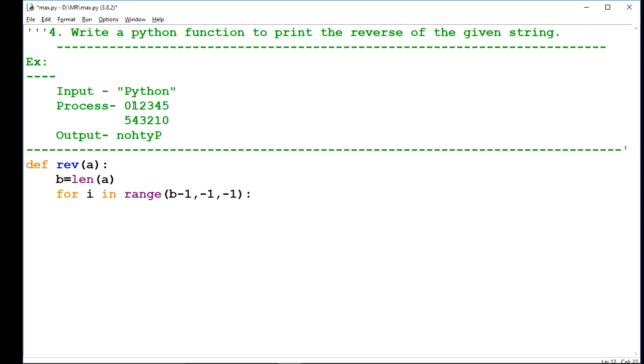That's why I have written here B minus 1, and it will go till minus 1. As you know, it excludes the last value. So the last value is minus 1, and this is the step. The step is minus 1. It will decrease by 1 each time. If the first value is 5, next time the value will be 4, the next time 3, then 2, then 1, then 0. It will go till 0. 5 4 3 2 1 0.